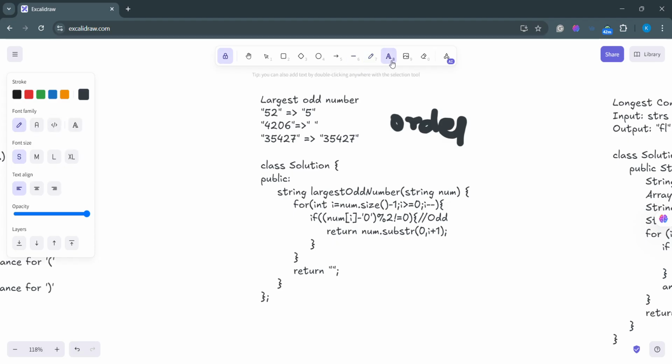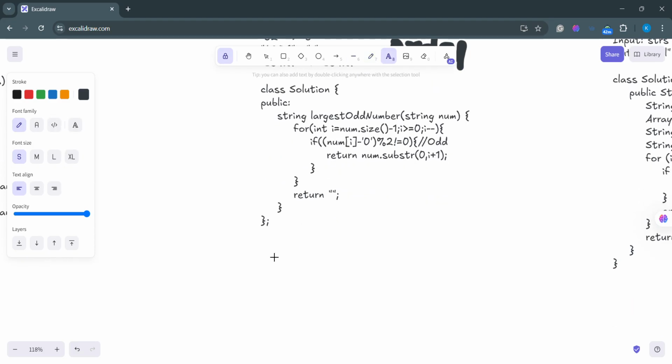Now assuming that the number is something like this, 3 5 4 3 6. So if we want the largest odd number in this, we'll just try to remove the 6 here. So 3 5 4 3, and we'll check for this. Is this an odd number? Yes.